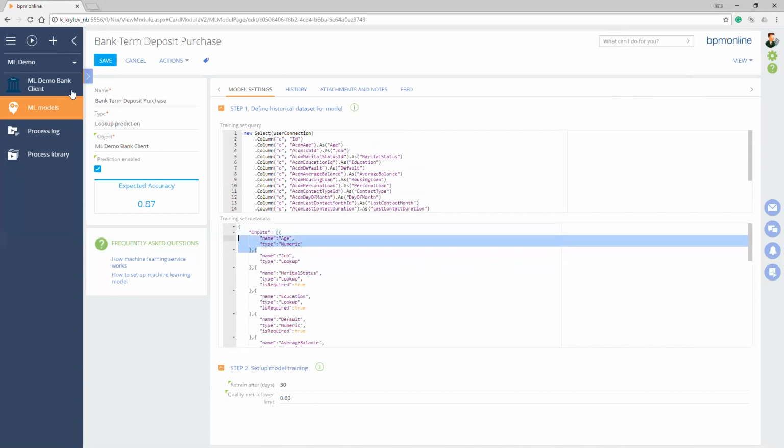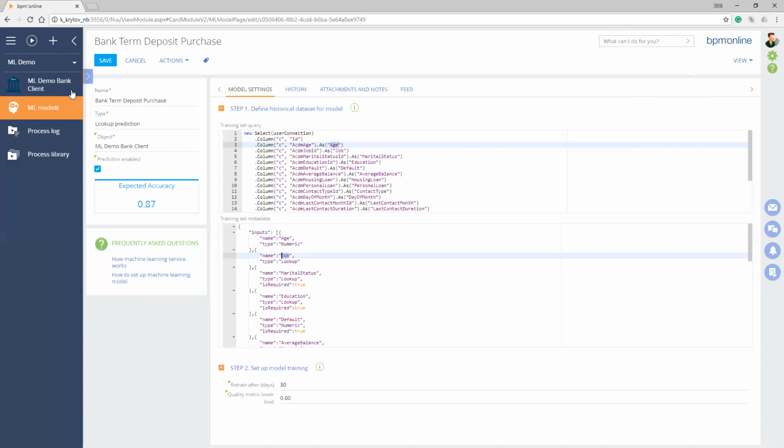You can see that the name is prefixed by the alias. So there's my alias, age. I'm saying that the type is numeric. The job is the type lookup. Now, what's a type lookup? Type lookup simply tells the model not to look at the absolute value of the thing. It's not going to be useful, but rather to look at the fact that it's a discrete kind of parameter.